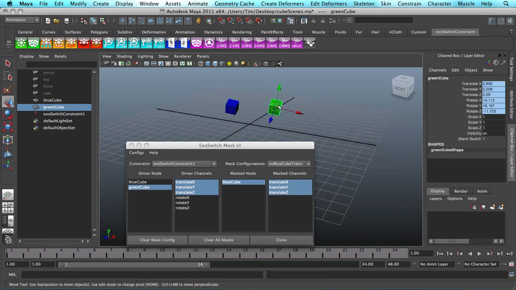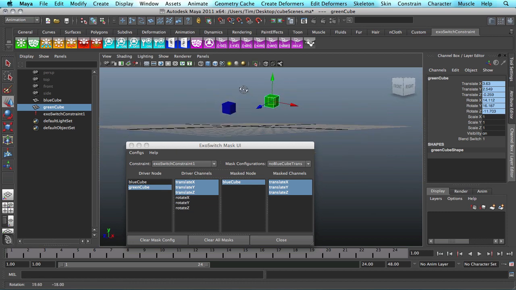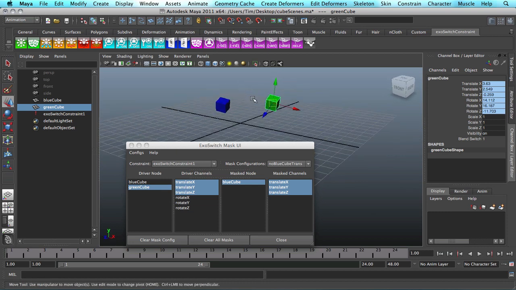So if I take my green cube now and I translate it around, I get the blue cube not moving at all, as if it was disabled. We do have the ability to disable nodes on the constraint. There's some video tutorials out there about that.